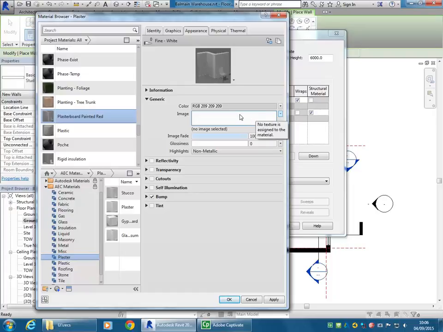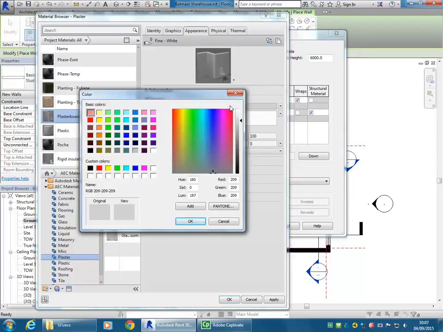So by doing that, we can then click on the colour swatch. You can see it says RGB 209, 209, 209. That's red, green and blue, all at the same value, which gives you a grey. So remember, red, green and blue, with computers, or in the real world as well, are the primary colours. Not red, yellow, blue.